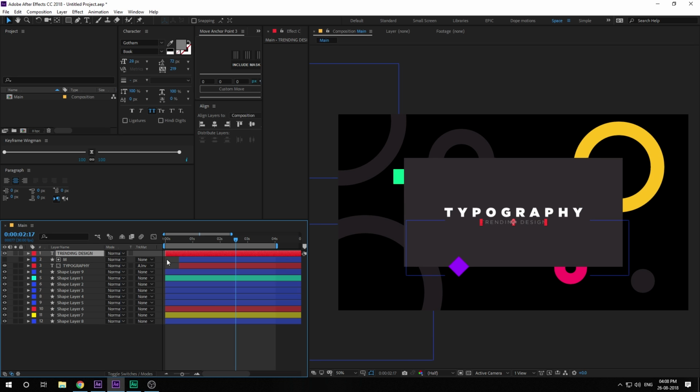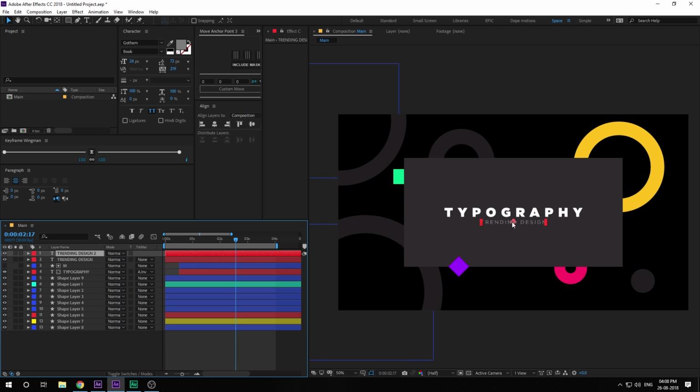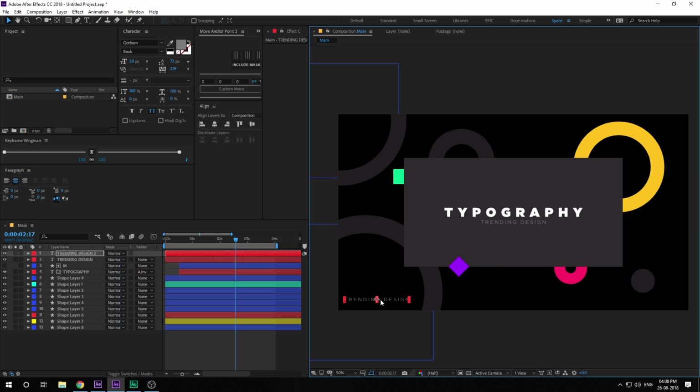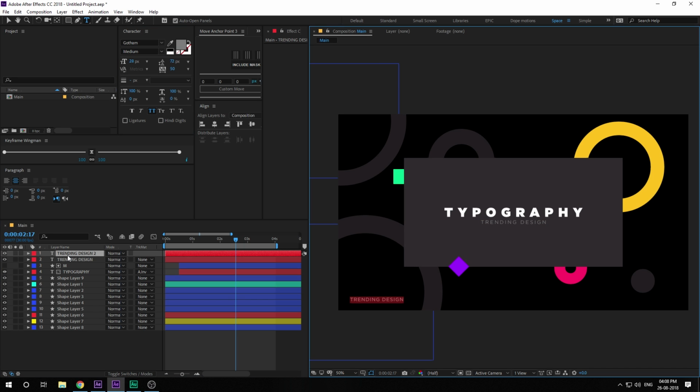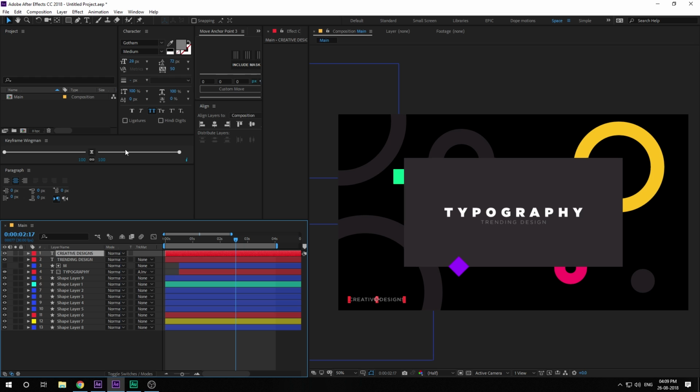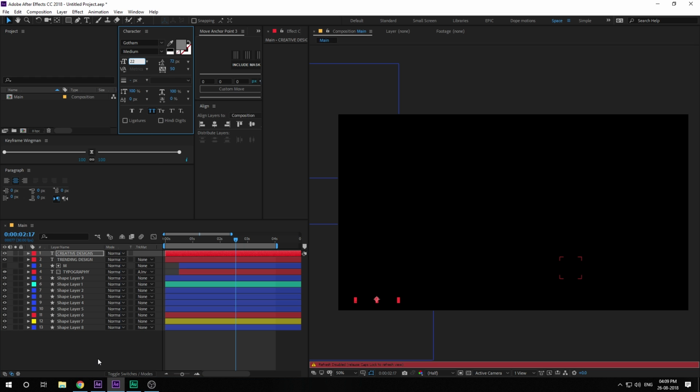Let's go ahead and add the same text at the bottom as well, just to make it look a bit more nice. Maybe I'll just bring this down to 50 and also make this maybe a medium. And let's type in something like creative designs. You can of course type in anything you want. Make this very small, like 22 or something.